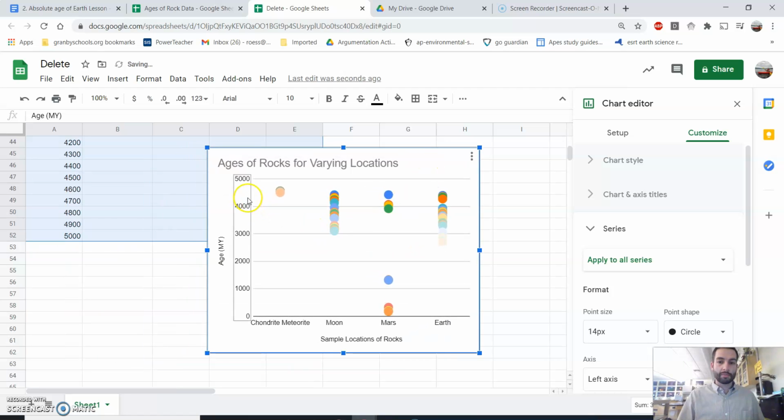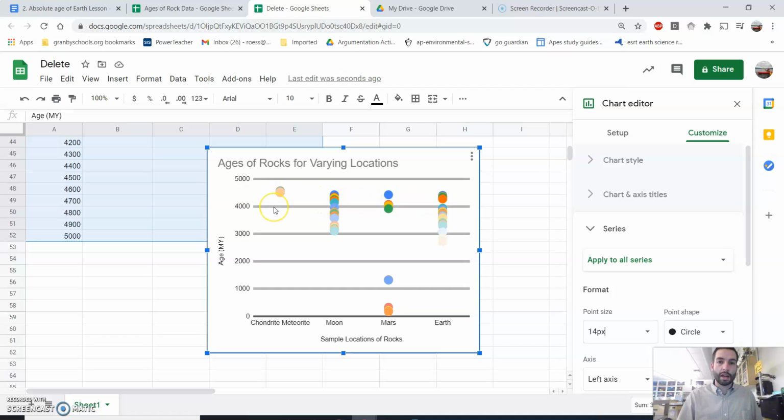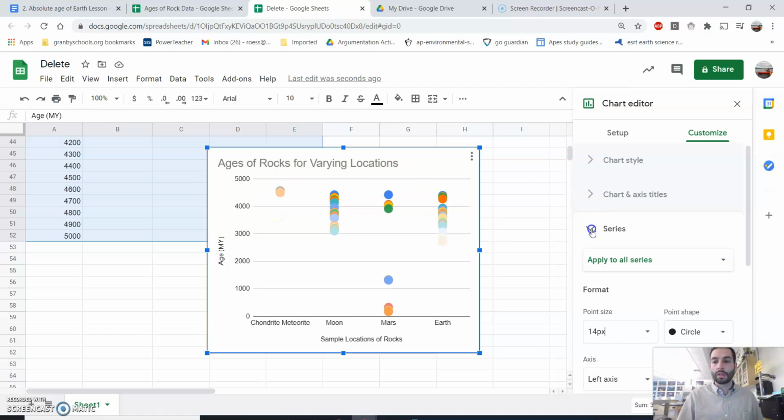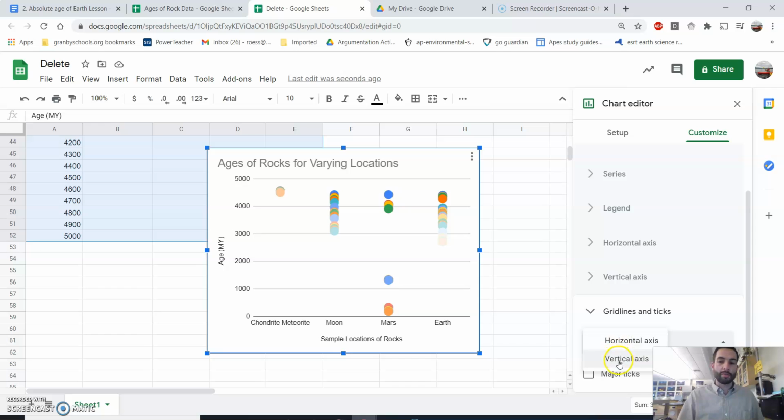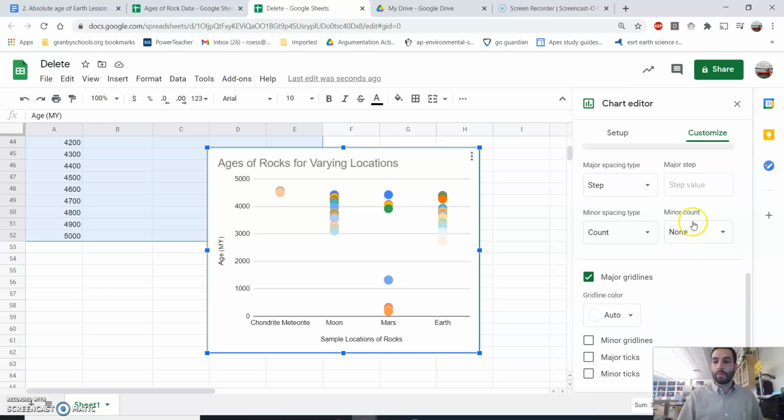And we have one last thing. If you look very closely here, you'll see my chondrite meteorites are just slightly older than our other samples. It's helpful to have more breakdown lines than just these main axes of 4,000 and 5,000. To add more lines in between, we'll go down to grid lines and ticks. We'll change our drop down to vertical axis. We can keep our major spacing type as it is, but we're going to add a minor spacing type. We're going to make it count. We can add 5 of them. Those 5 minor counts now give us a nice even breakdown between these locations.